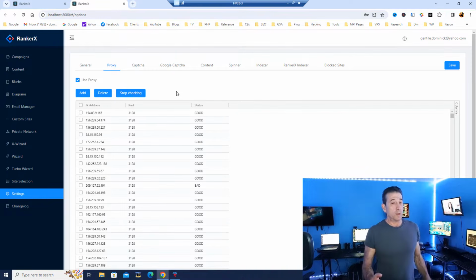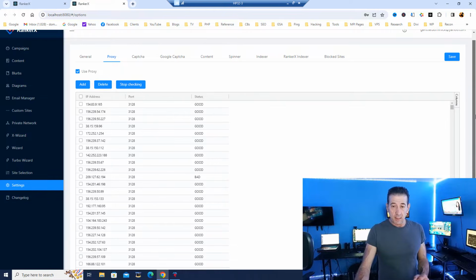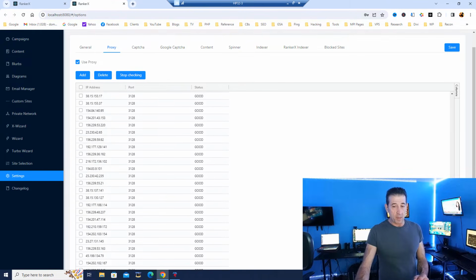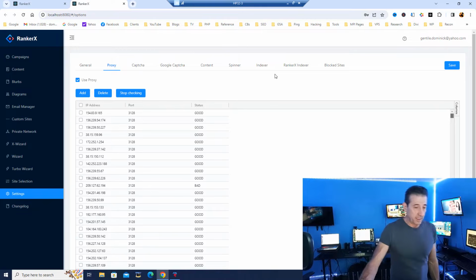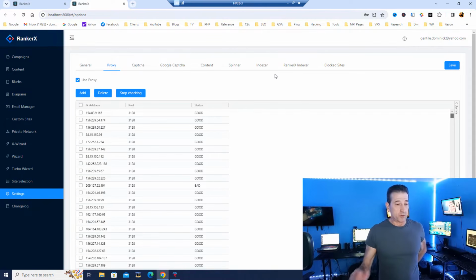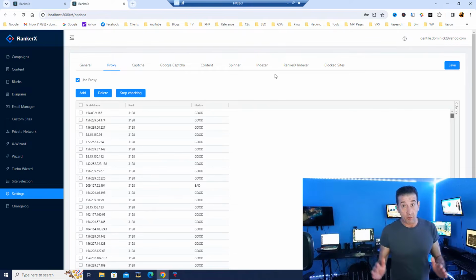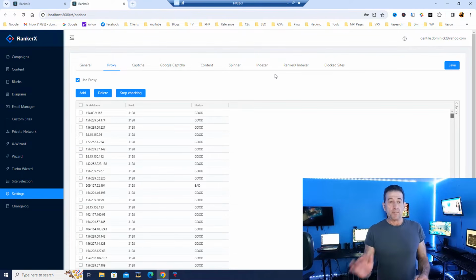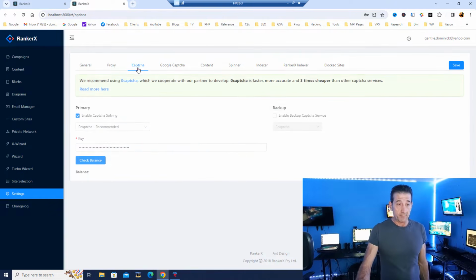Proxies. You will need paid proxies for this. Now, as you can see here, I've loaded an extremely high quantity, but this was absolutely unnecessary. A small amount will suffice for this software, because RankerX is not going to be making thousands of posts. It runs a more narrow range of posting, but we'll get to that. This is where you'll need to add your proxies, and it has a proxy checker built in, so it can check your proxies for you to see if they're good or bad.